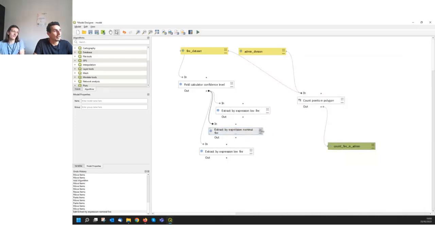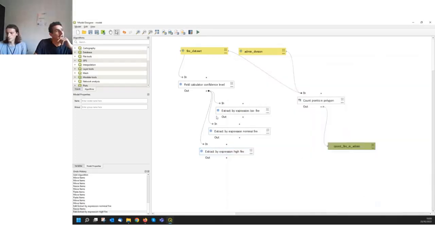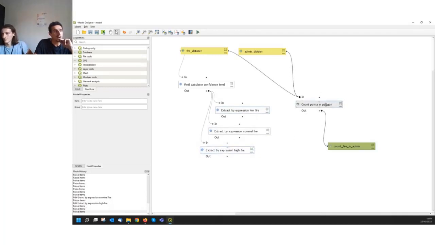And extend the box to add the name in the first, and we do same for the high fire. So high fire. Click OK, and here I have my 3 algorithms ready to select by confidential level. So now I will have to count point in polygon for each type of confidence level.